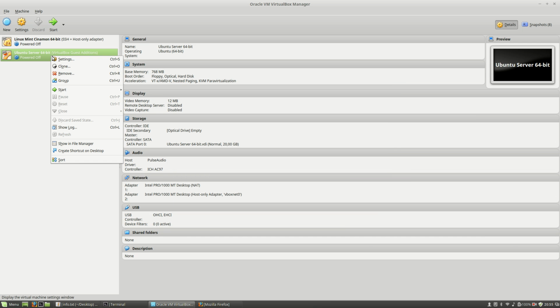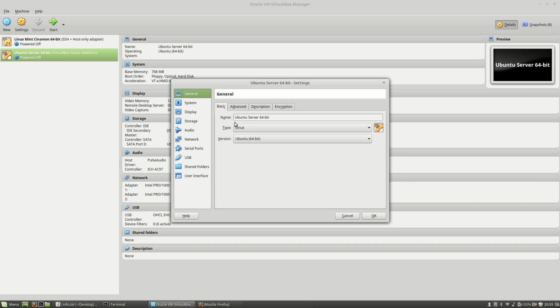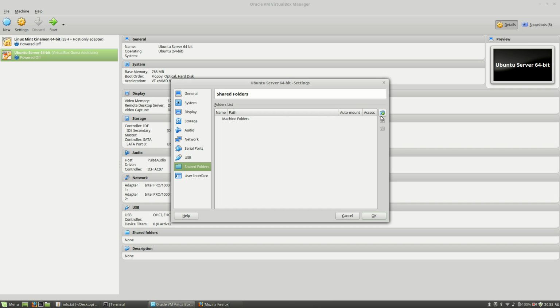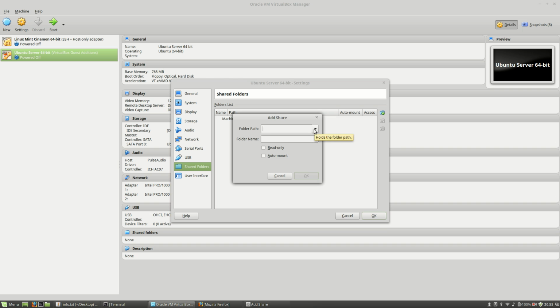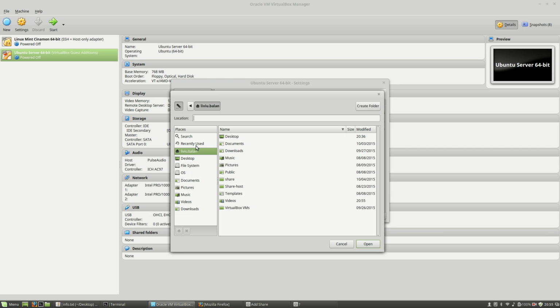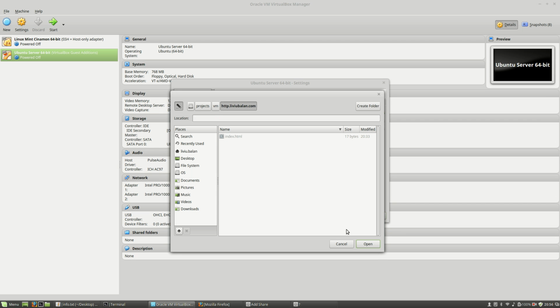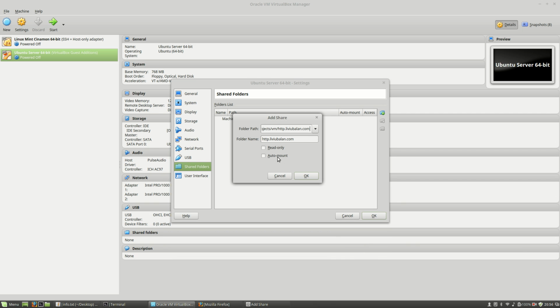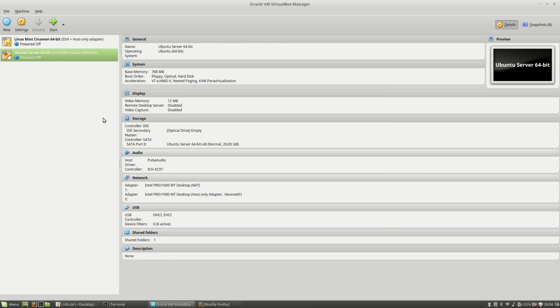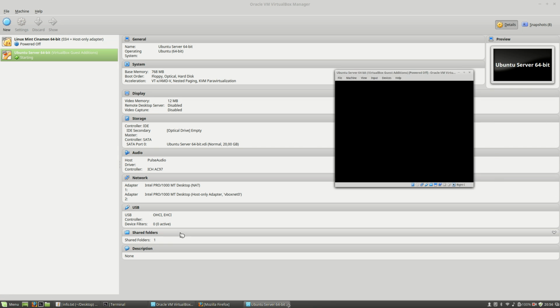What you will have to do first is to right click on the machine, then click settings, then go to shared folders and add the folder that you want to share. My folder is located in /projects/vm/http. Click open. Don't check read only or auto mount. Click OK and then OK. Then I will start the machine.